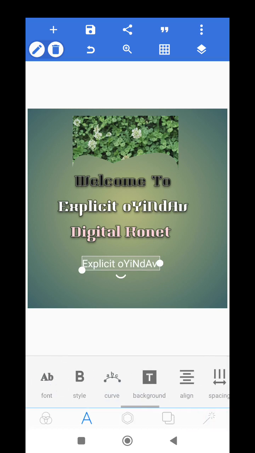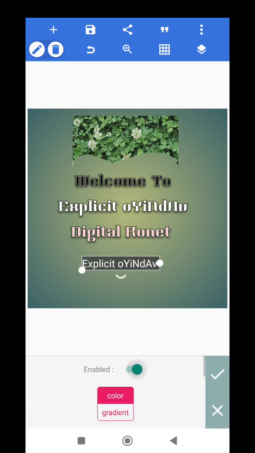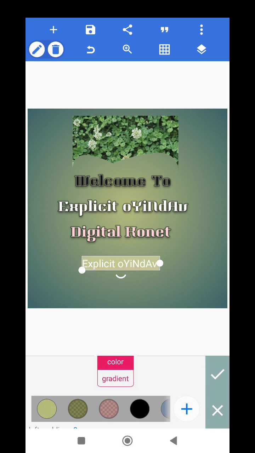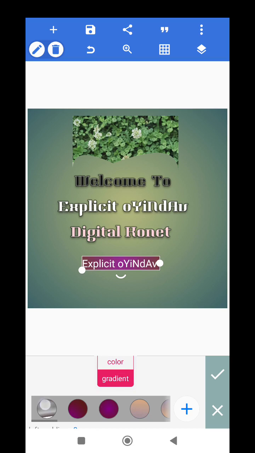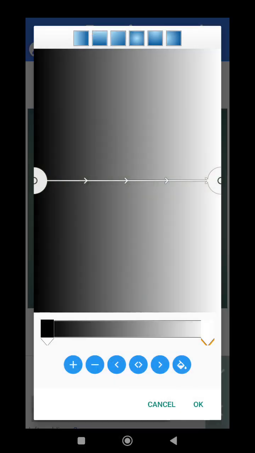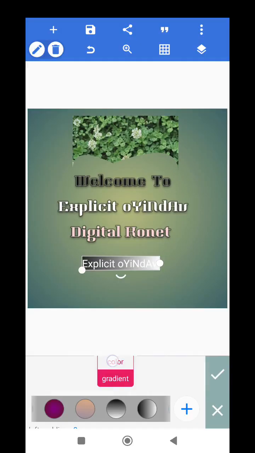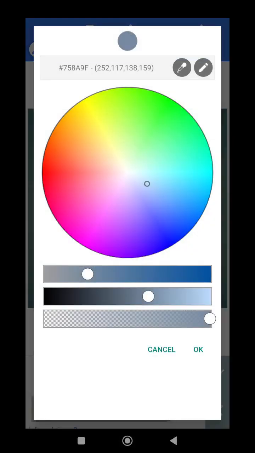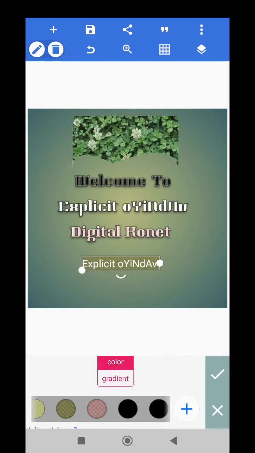Okay, then text background. You can decide to give it any background that I want, either with the color or with the gradients. Can we see that? I can. Okay, for the color, let me select from the color wheel. Okay, can we see that?